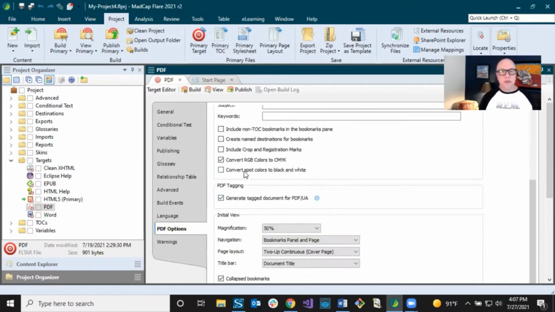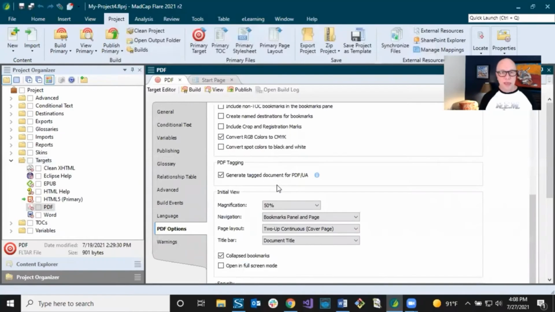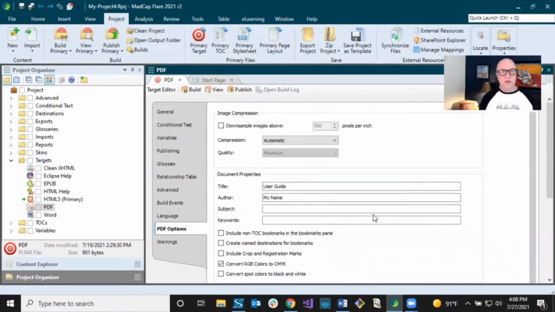You can specify what's going to happen with RGB colors, converting them to CMYK. You can do PDF tagging. And you can specify how it initially opens up. Is it going to be 1 page or 2 pages or what? So some really cool, unique things in here for PDF. So if you're generating print-based output, chances are you're going to be using this one. But there are other options. And so we'll take a look at those as we continue here.